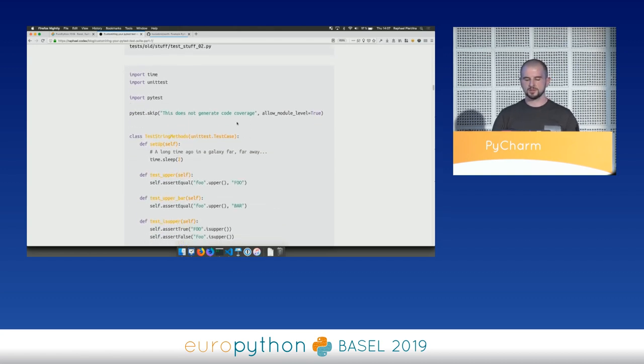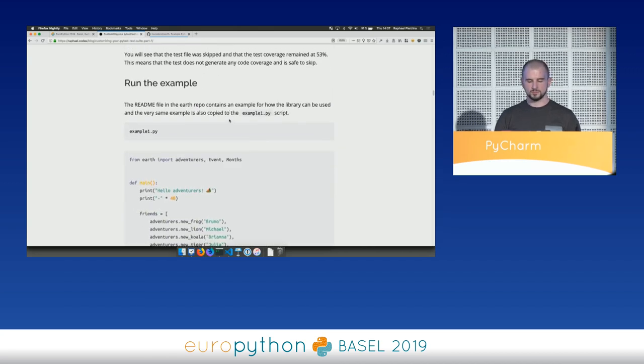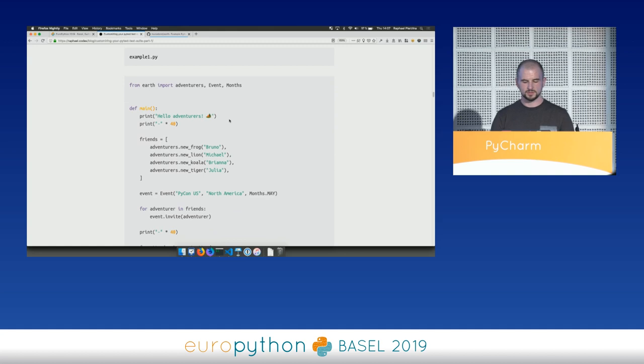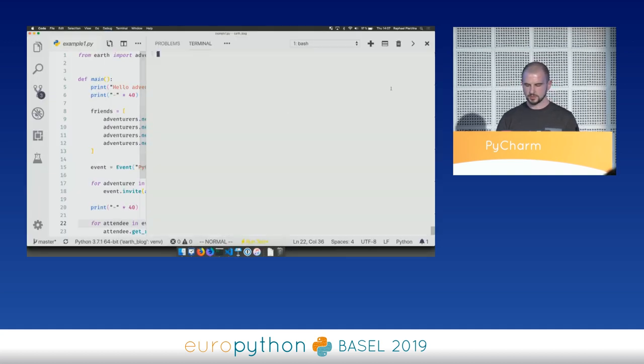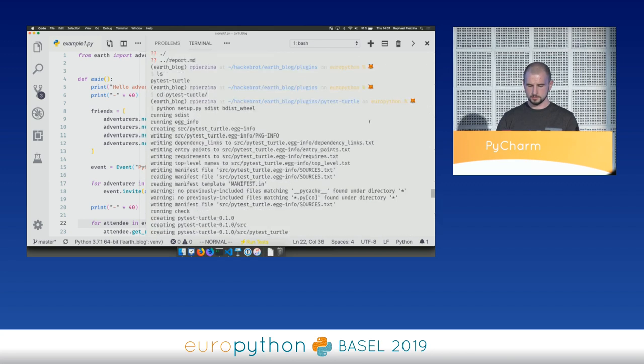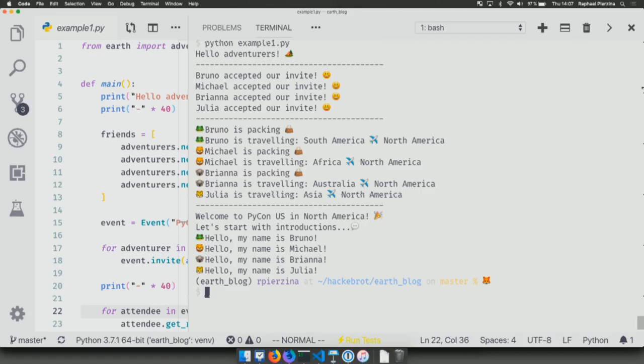I go on to explain that you can also skip modules. Then we run the tests again. And what you will see is that there's also an example file. Let me just show you what it looks like. OK, so there is this example. And as you can see, it prints a whole bunch of stuff. Hello, adventurers. And then there are a bunch of folks who accept an invite, apparently. Then there are folks packing, and they're traveling.